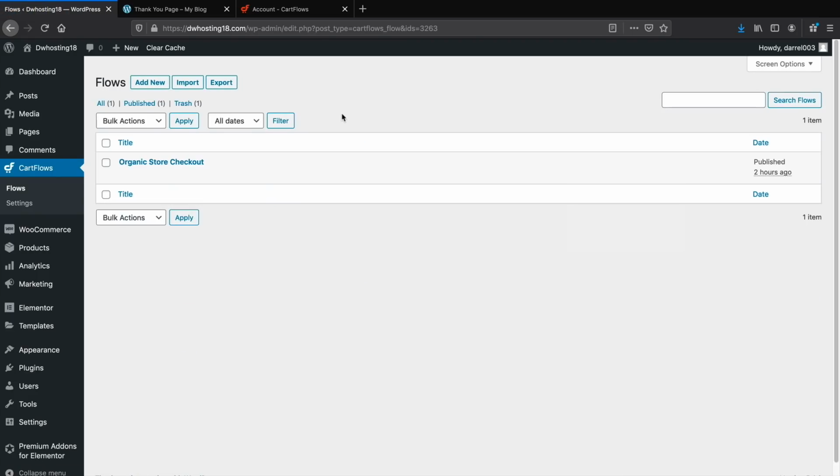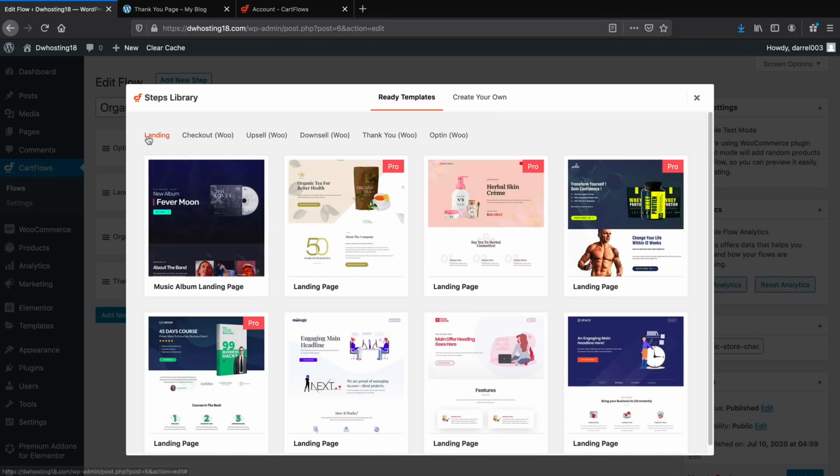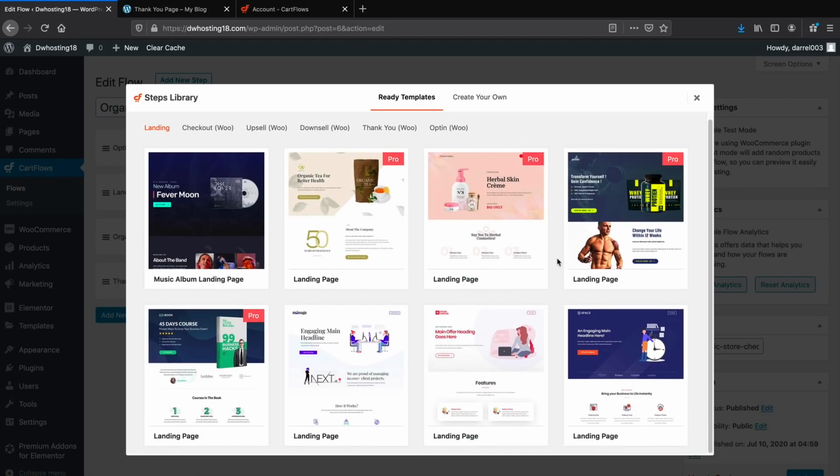Now that we have the Pro version, we can actually upgrade our current flow. So we have the organic store checkout. I will click on that, and I'm going to click on add a new step. So we have the landing page, and now we also have access to all these Pro templates. So now we can go ahead and use these instead of designing it from scratch.